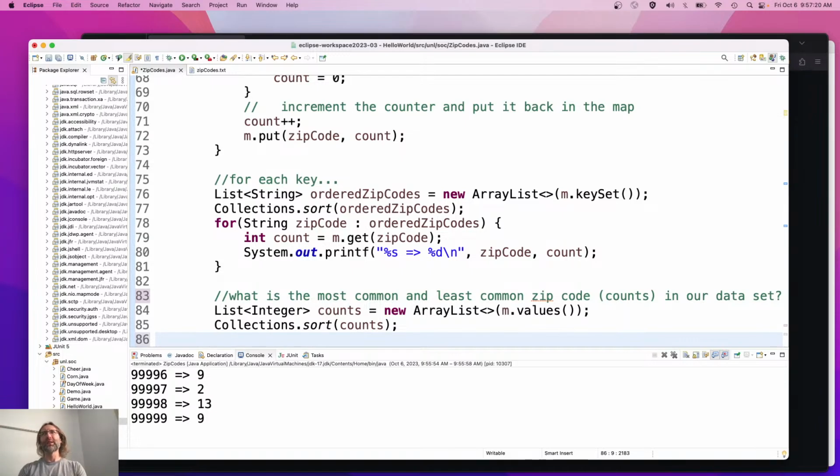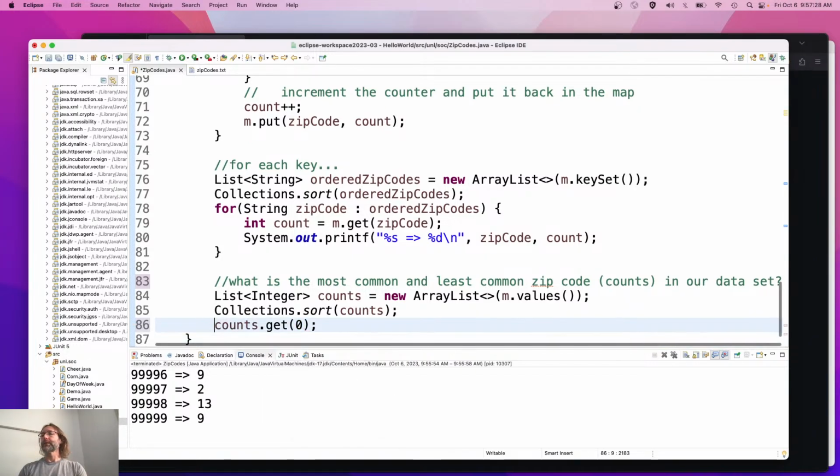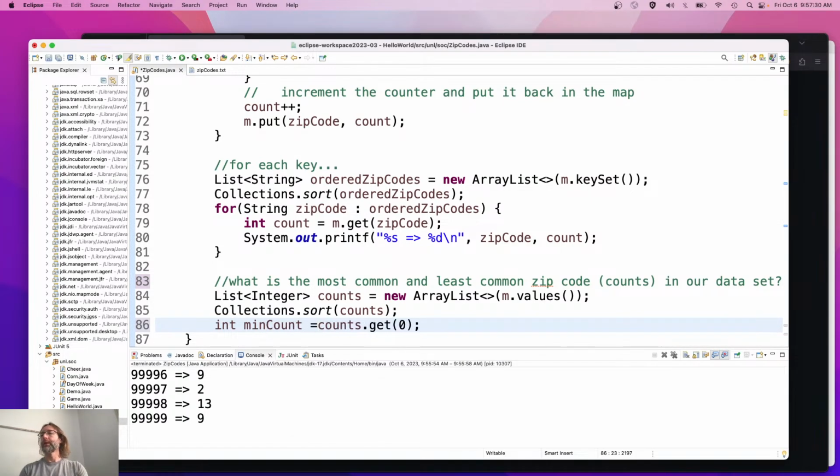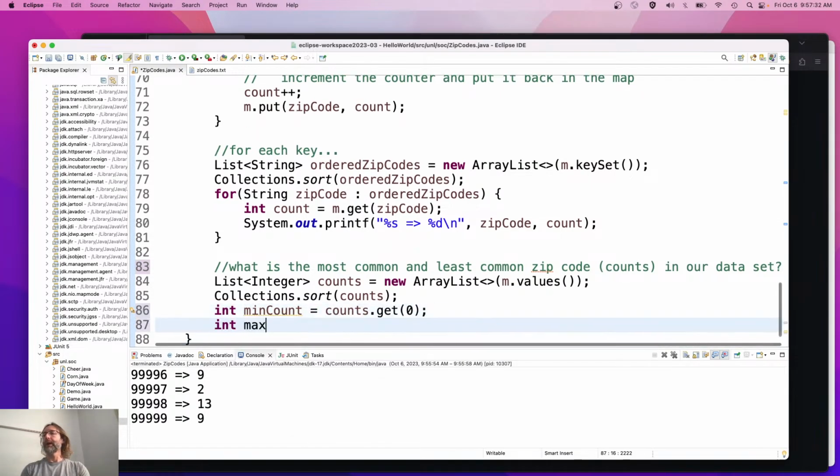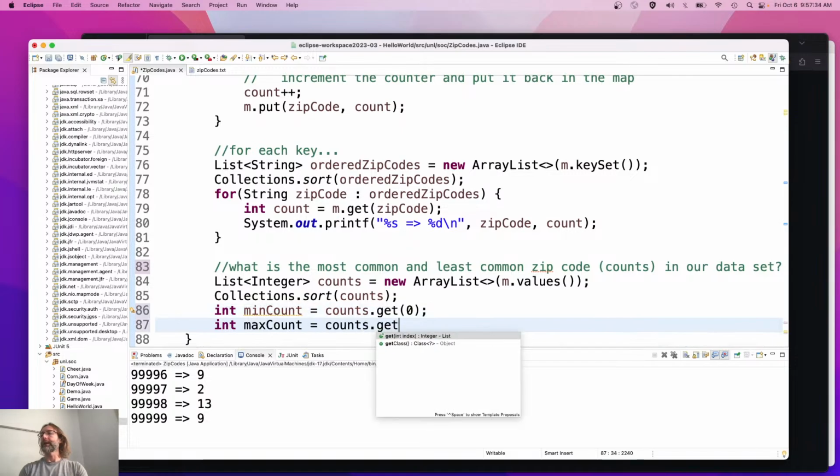Now, obviously, there's zip codes that don't appear, and it won't be 0 here. But counts.get, what's the first one? 0. So int min count is equal to that. Int max count is equal to counts.get the last one, which would be counts.size minus 1 because it is 0 indexed.